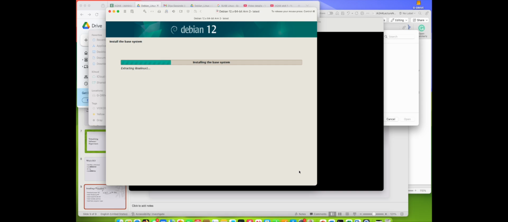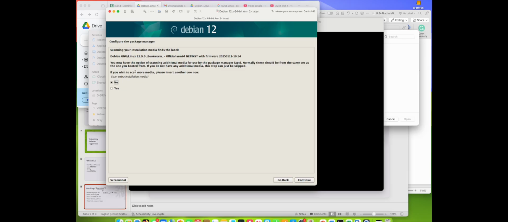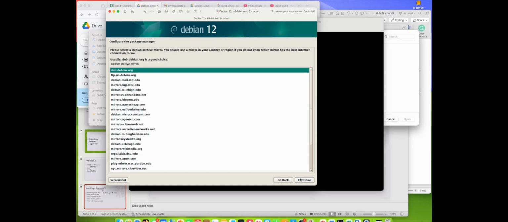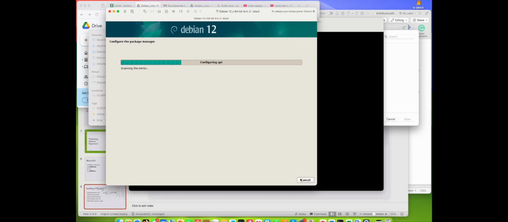Installing the base system. Okay, we're just going to wait for this to finish, and it shouldn't be too much longer. Okay, do we wish to scan more media? The answer is no. And United States, again, this is for the package manager, and just go with the default, no proxy. And configuring advanced package tool right there, APT, selecting and installing the software. Although it asks us to select some advanced packages, I believe, in the next screen, so you just have to be patient.